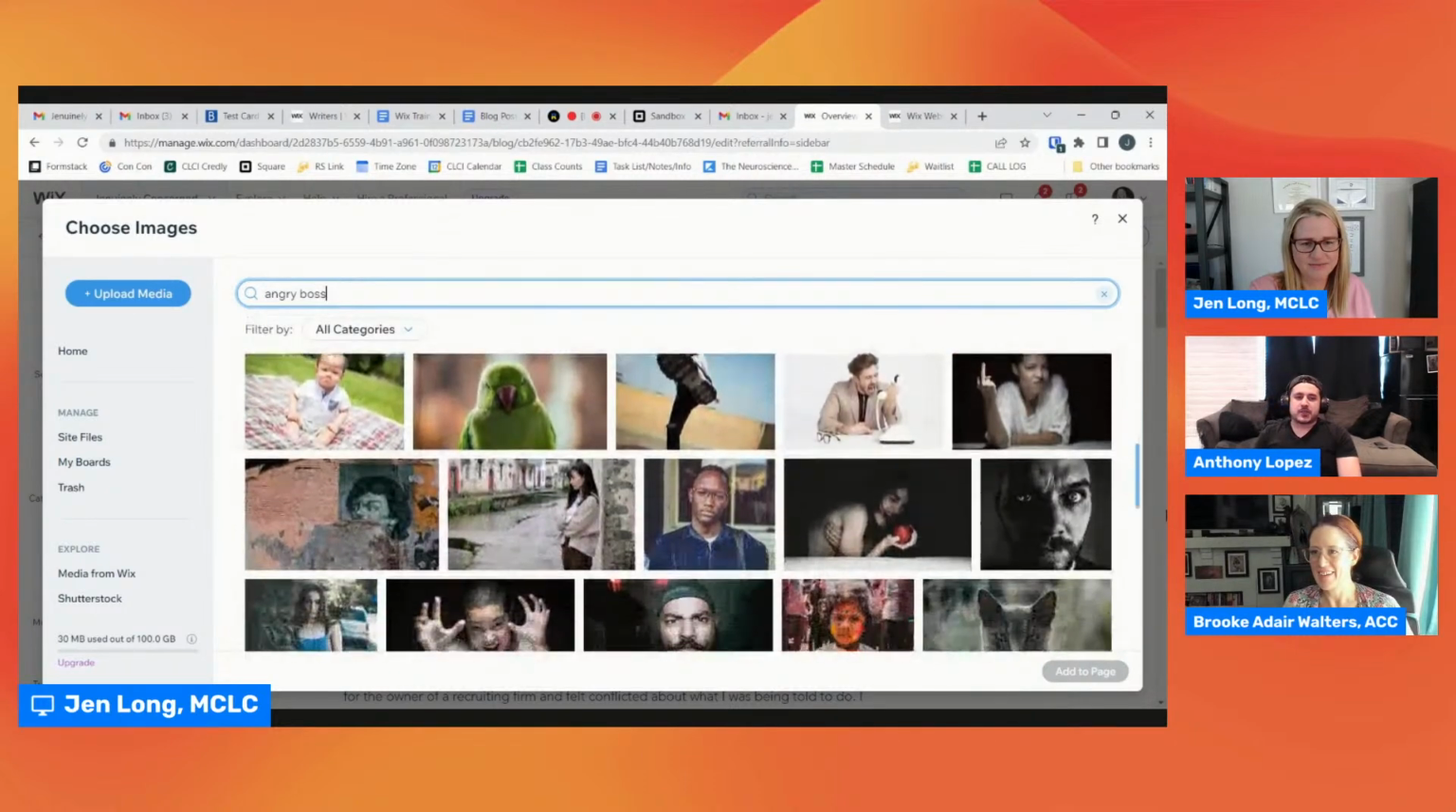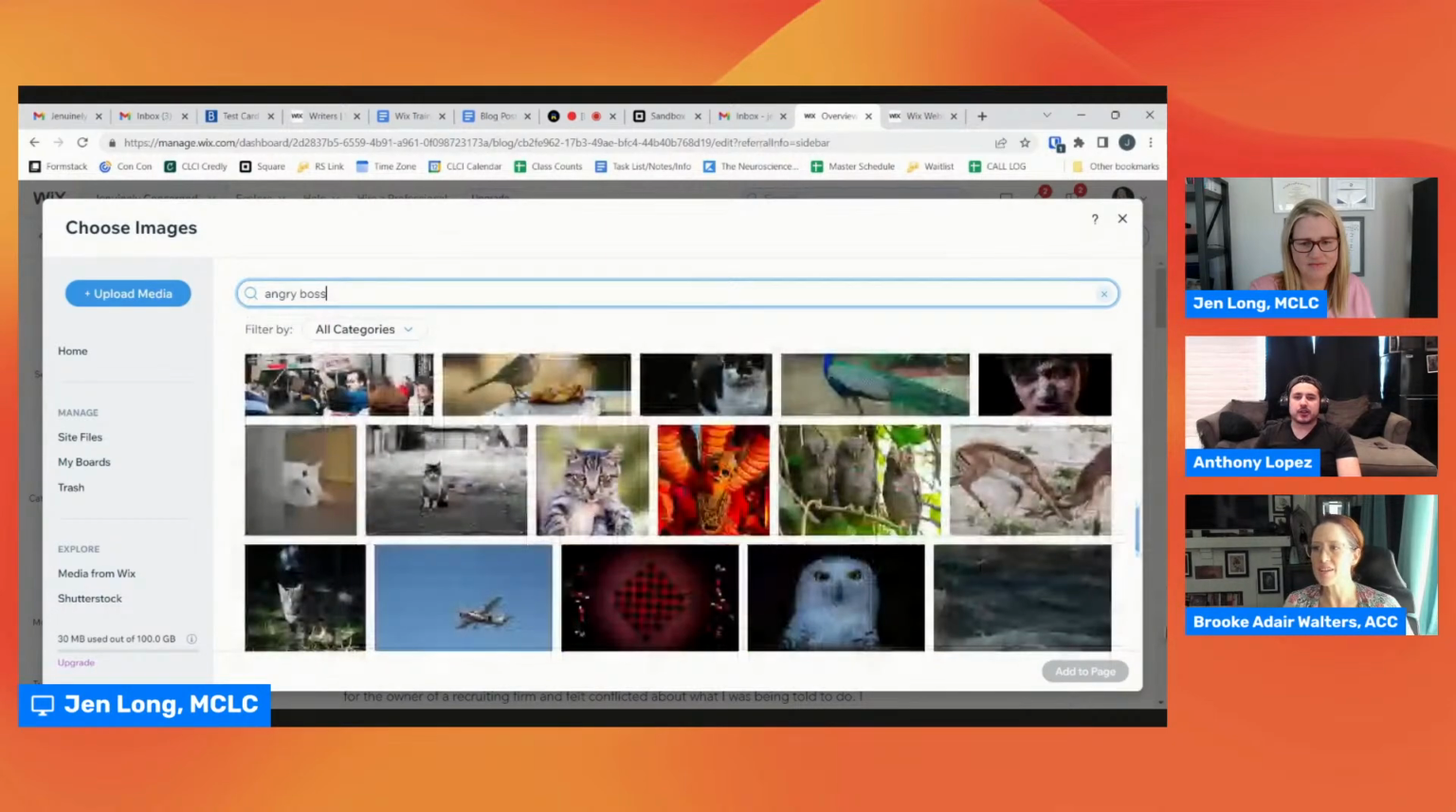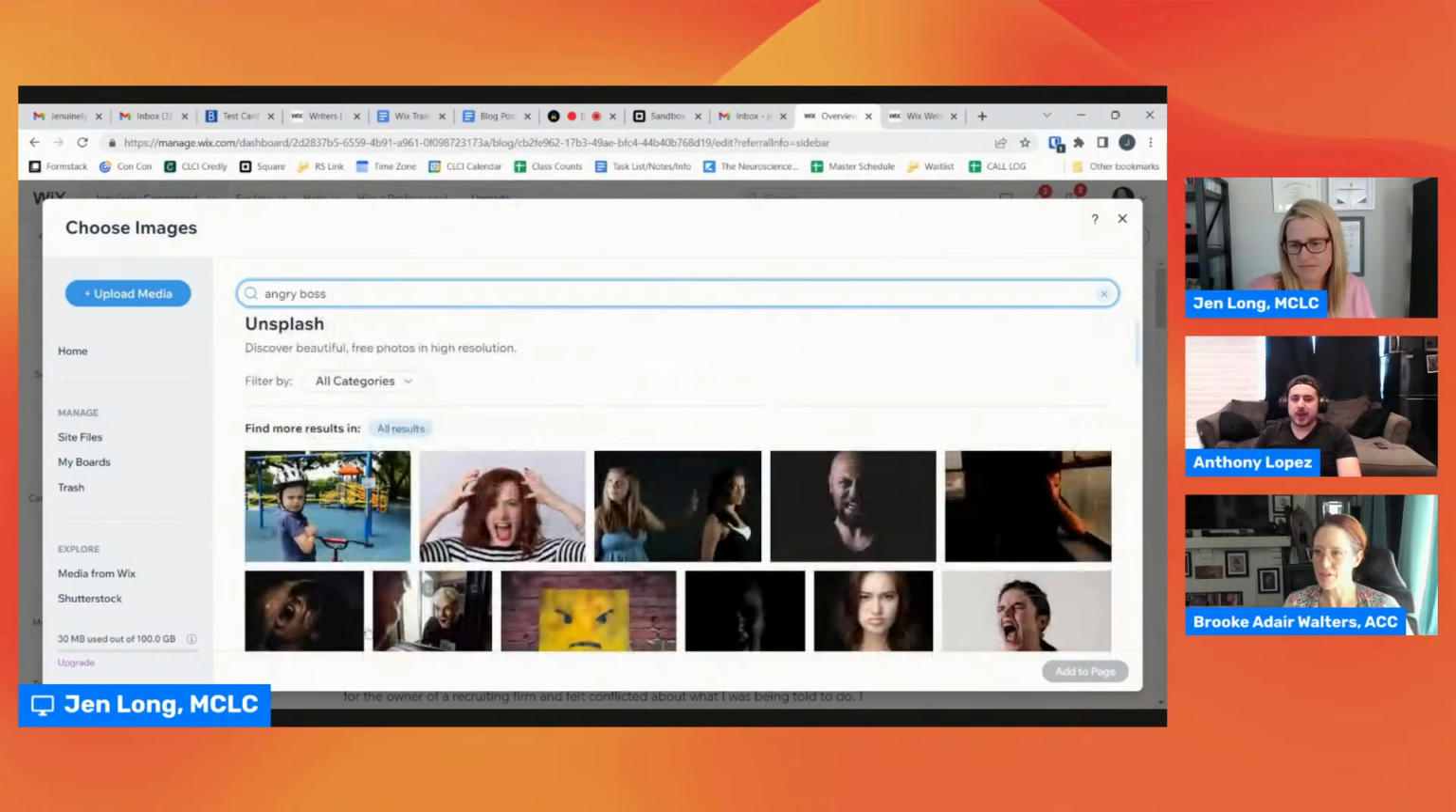So this is where you have to get creative or just spend money, because you can look at Shutterstock, and you might have a better selection.